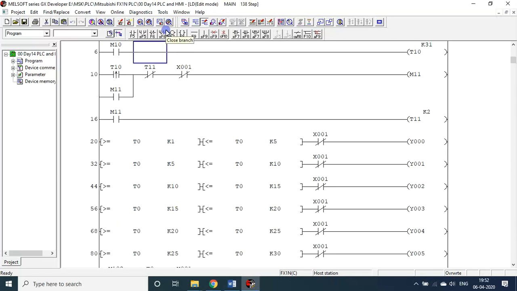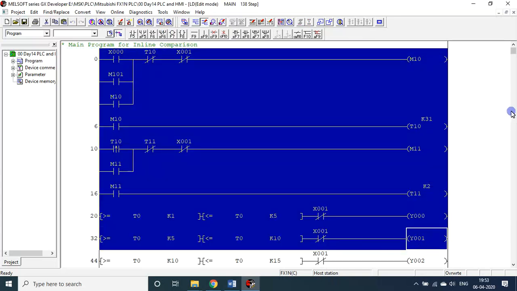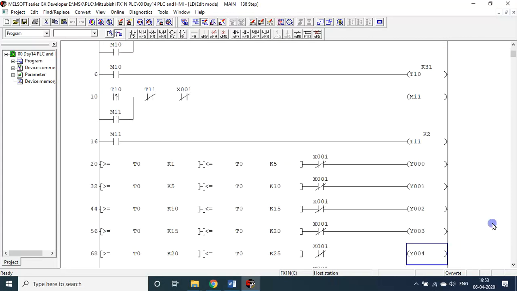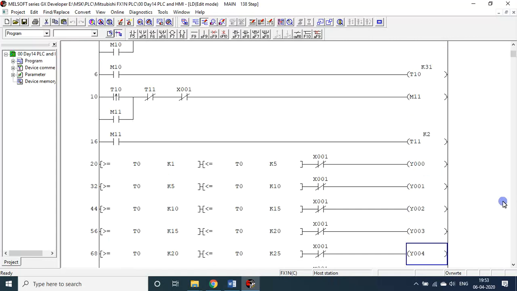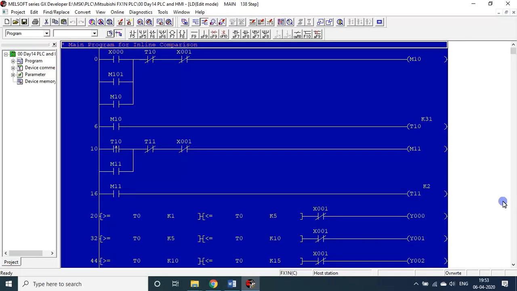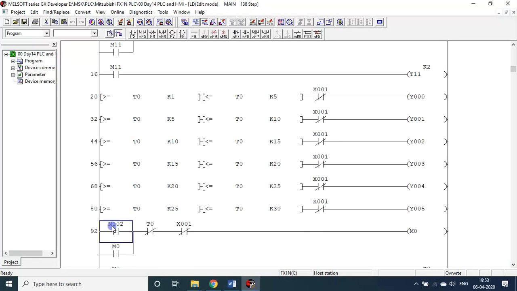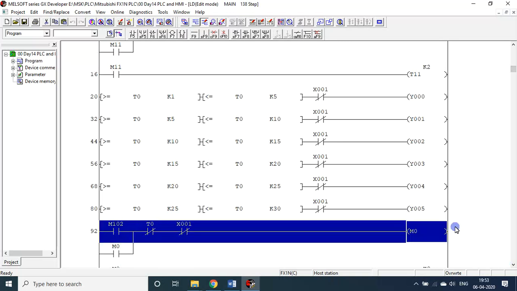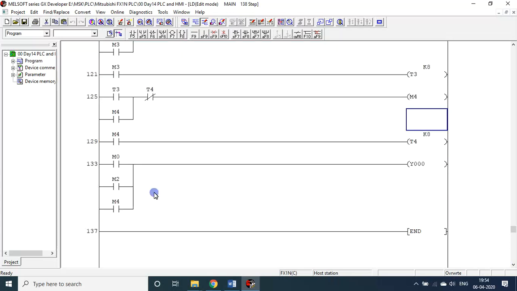I'm a bit faster. You see, there are two blocks. If you press in the touch screen, I'll assign one button for M101. This M101 will run this block. So it will run up to this. Okay, there is another block. This M102 is assigned with the M0, another set. This is another set. This will switch on Y0 alone in M1. M2, M4 duration. Okay, so this is the thing.